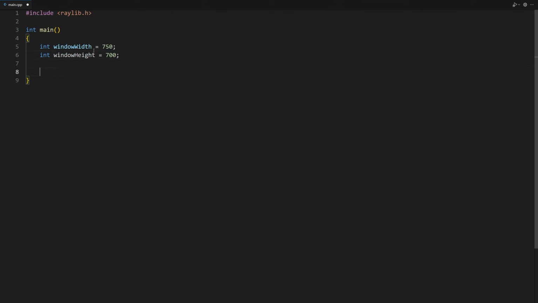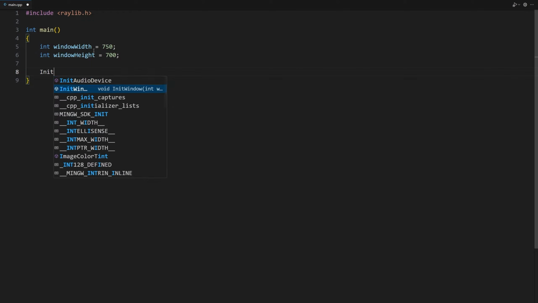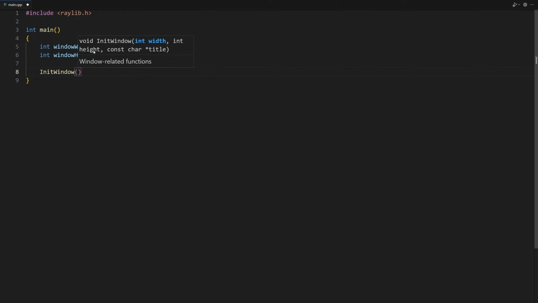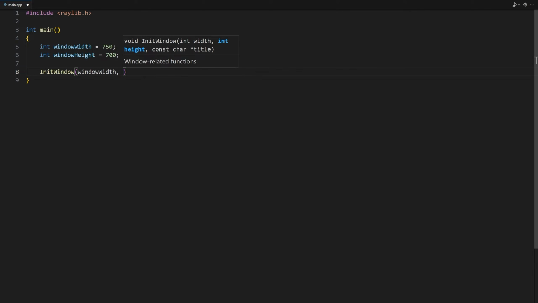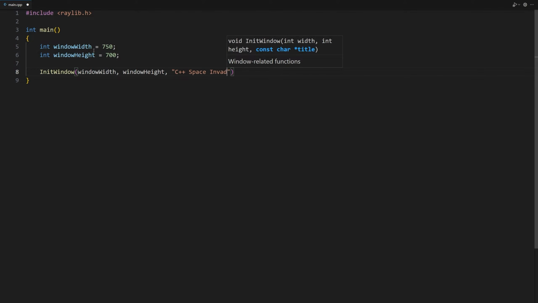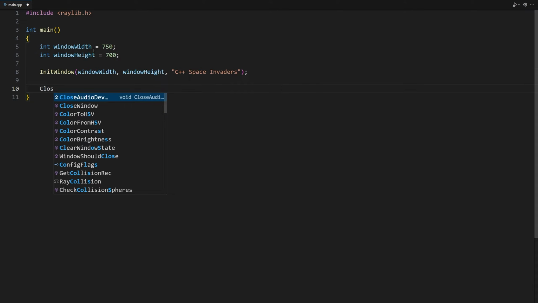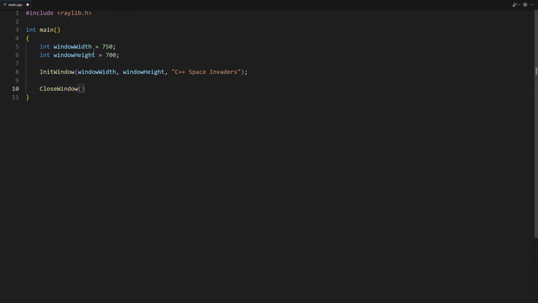To create the game window, we have to call the InitWindow function. This function initializes a window and takes three arguments: the width and the height of the window and the title. InitWindow(windowWidth, windowHeight, "C++ Space Invaders"). Now, every time we create a window, at some point we have to destroy it, and we do so with the CloseWindow function. So, let's add the CloseWindow function right here.